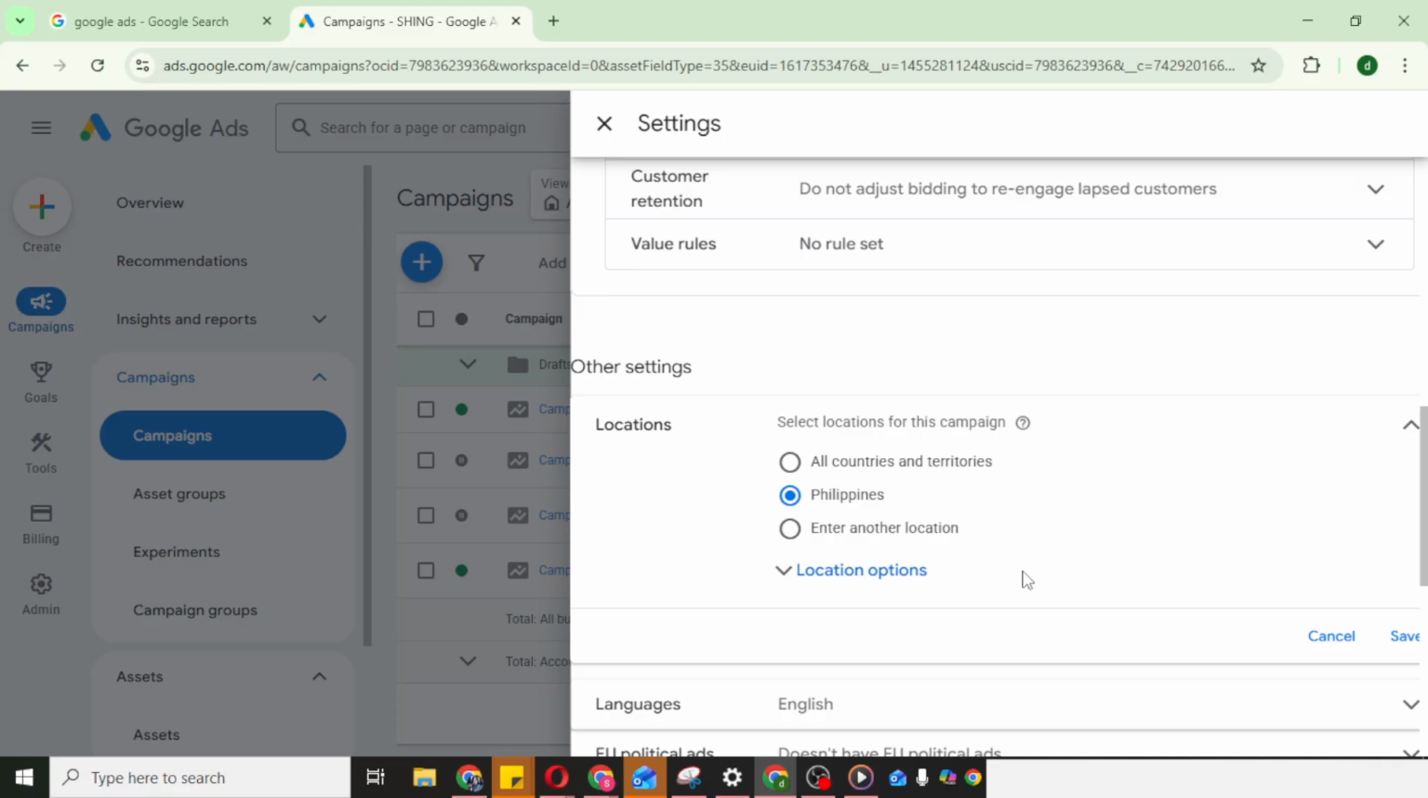When you're sure the new country selection is correct, click Save. Saving applies the change to this specific campaign. If you have other campaigns that need the same update, you'll repeat these steps for each one.